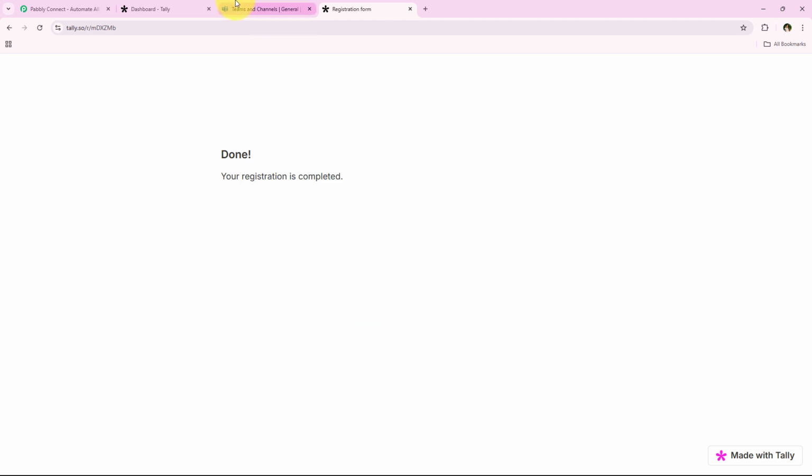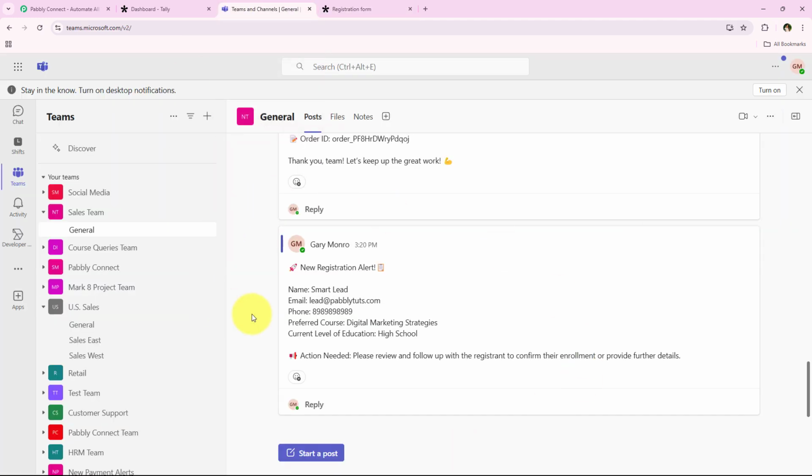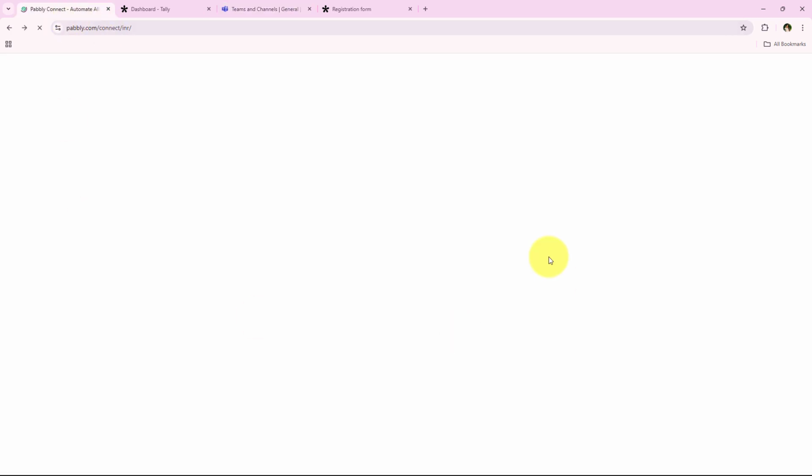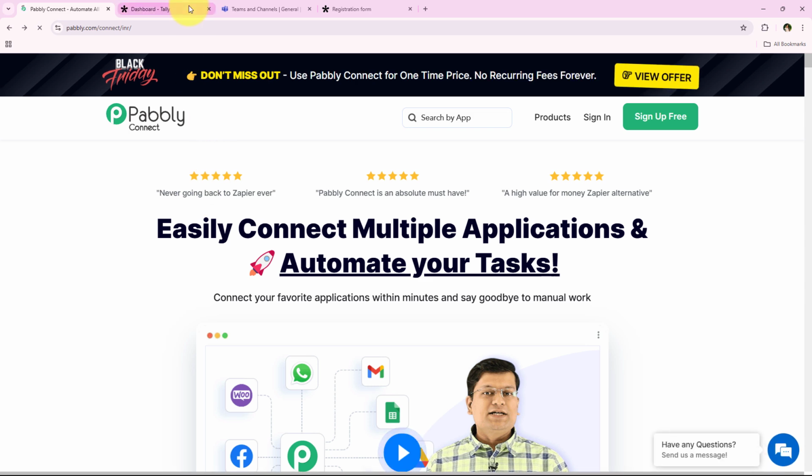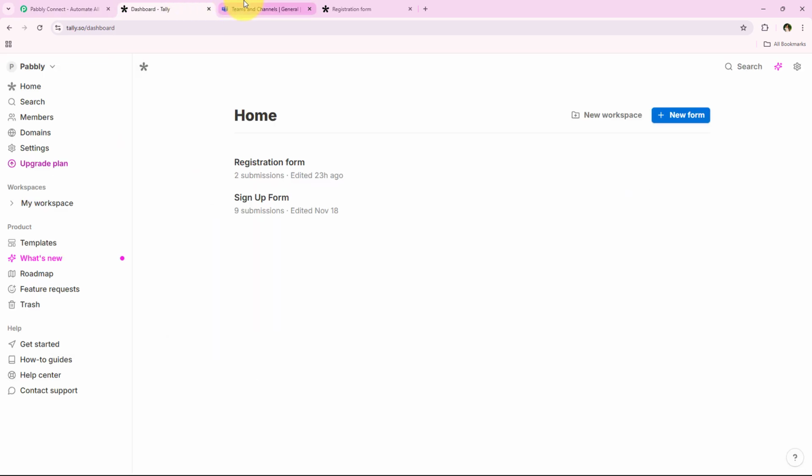So I'm going to open my Microsoft Teams right over here, and yes, you can see that my team is instantly notified as soon as we completed a new registration. You can see the same registration details. You can see the lead name, the email, the phone, the preferred course, and the current level of education right over here. So yes, we have simply created this magic with the help of Pabbly Connect, where what we have done is we have created a connection between Tally and Microsoft Teams.